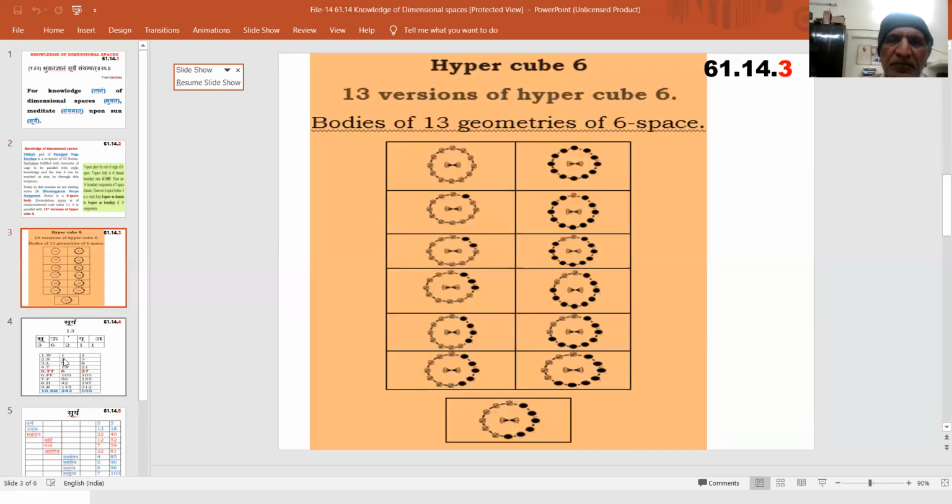The sadhakas shall revisit the setup of hypercube 6. Hypercube 6 is a representative regular body of 6 space in 4 space. It is of domain boundary ratio a raised to power 6 is to 12 b raised to power 5. There are 13 versions of hypercube 6. These are the representative regular bodies of 13 geometries of 6 space.